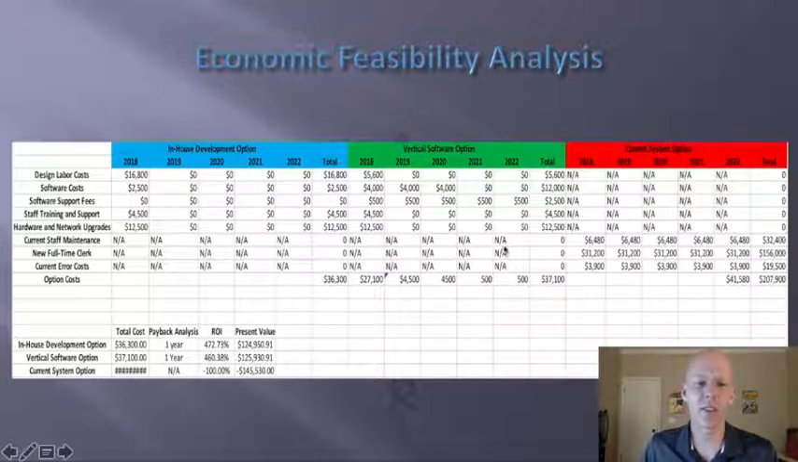So you can see here that this vertical software option allows you to have a little bit of a quicker setup time, but you would also be paying a little bit more, and like I said, it wouldn't be as custom designed as the in-house option. And finally, we have what your current setup is. Currently, this is just showing you, like I said, that you would be paying about $41,000 a year to maintain your current system.